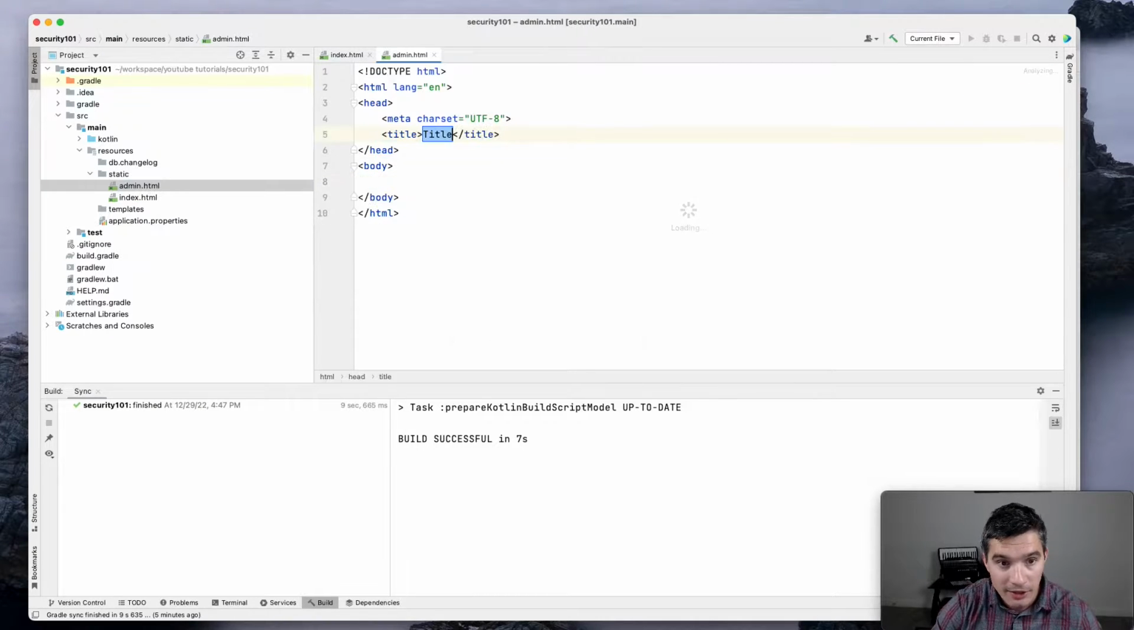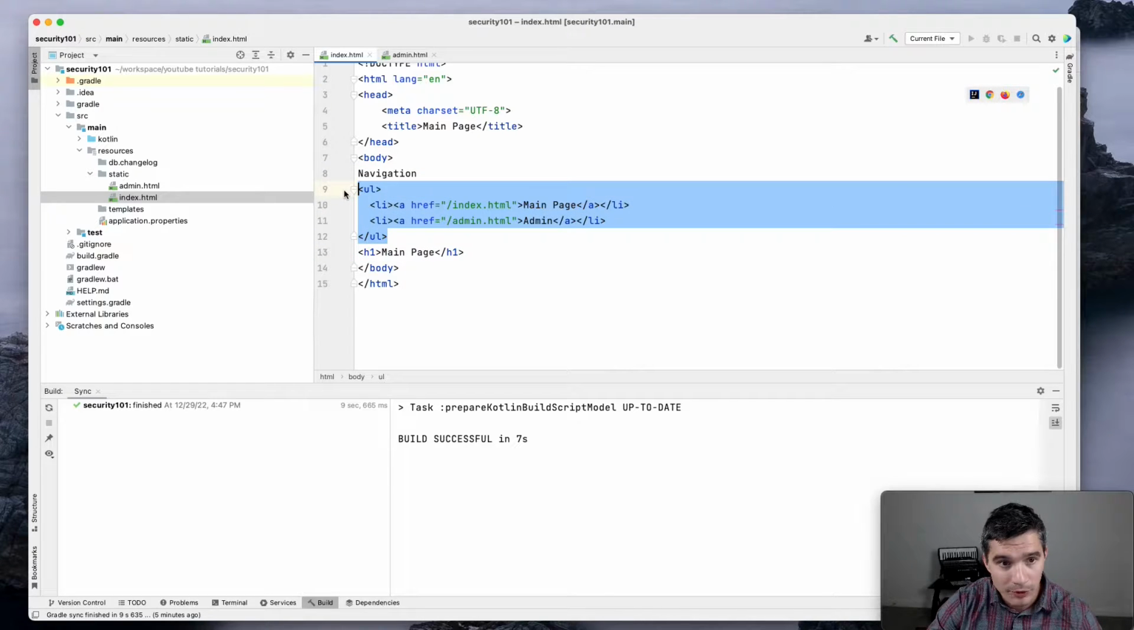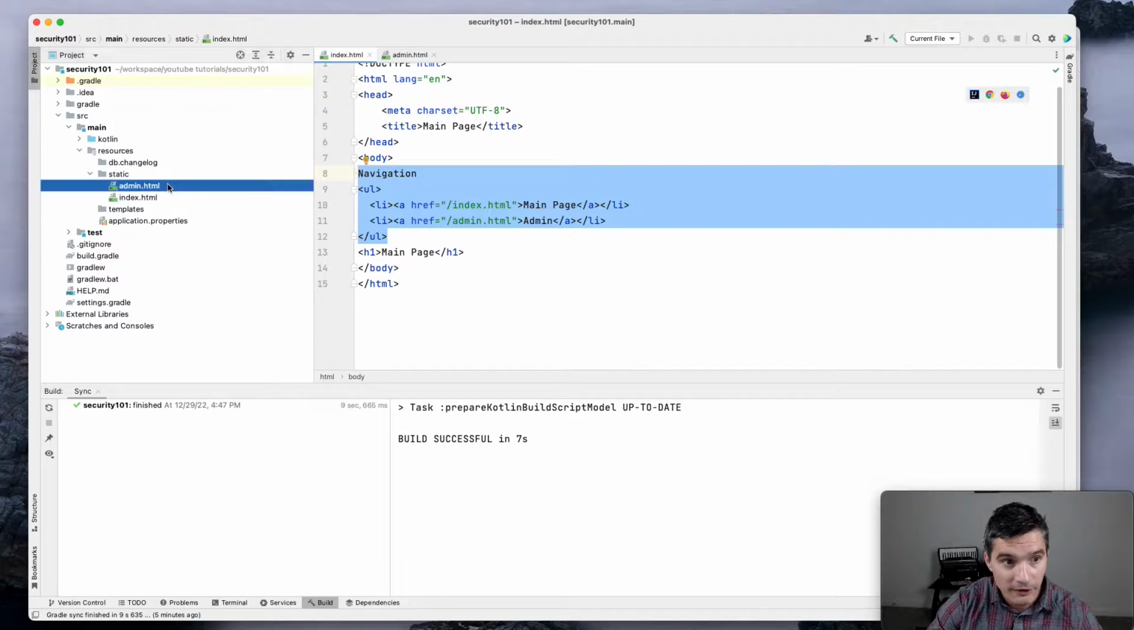So admin.html. This one will be admin page. Again, we put a header with admin page, and we can just copy that navigation part from index.html.